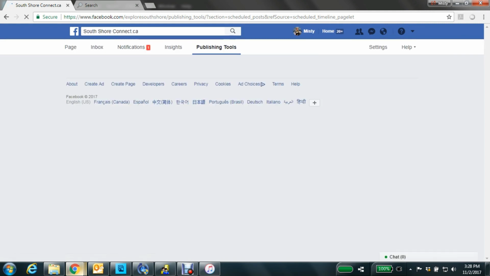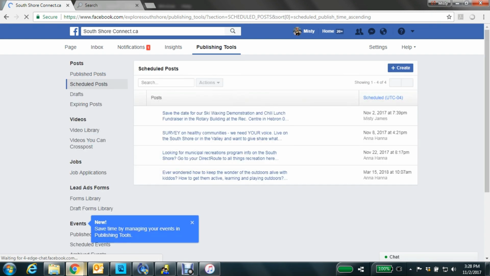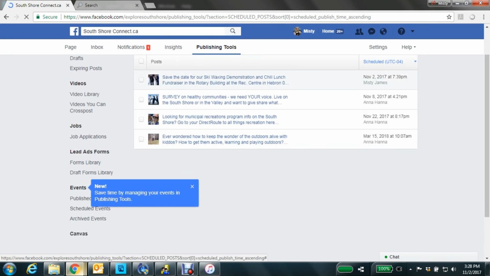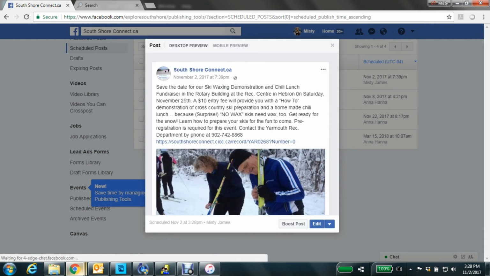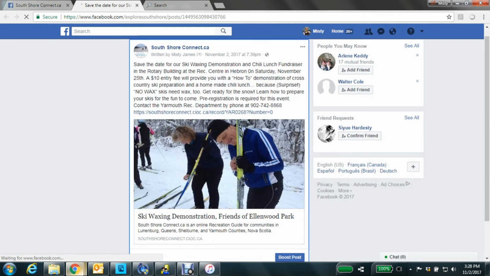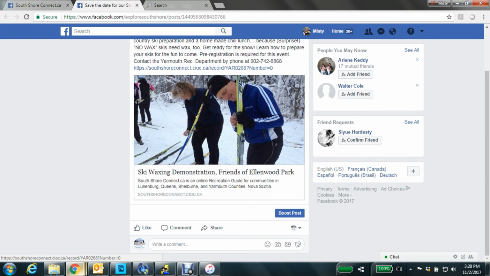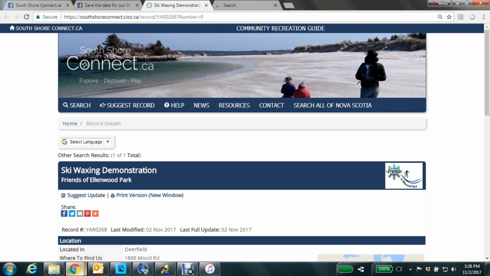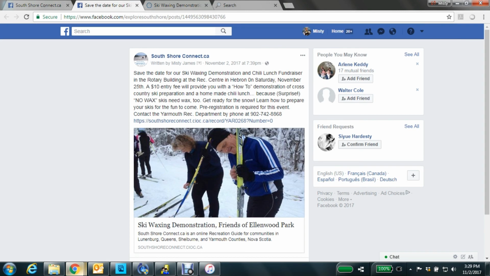So I can go in to the scheduled posts and save. This is the one we want. So I can see the preview, what it will look like. And then hopefully I can click through, and it's not letting me. Oh, there we go. Yay. Click. So this is what it'll look like on Facebook, and this should be clickable now. When I click on the link, that record magically opens up and everything works and all is happy in the world. So that is how to make a photo link clickable and lead directly to a record on SouthShore Connect.